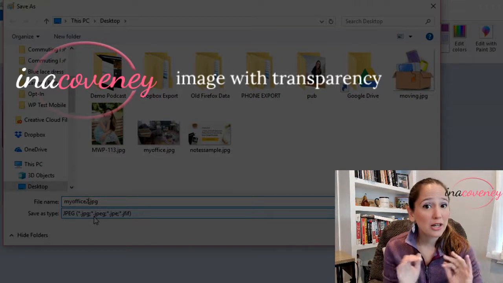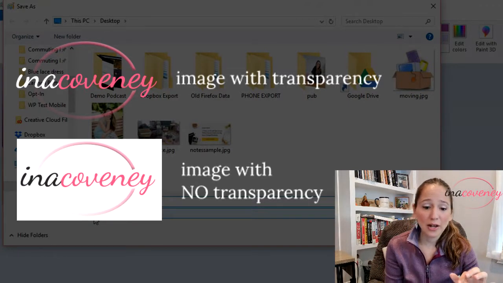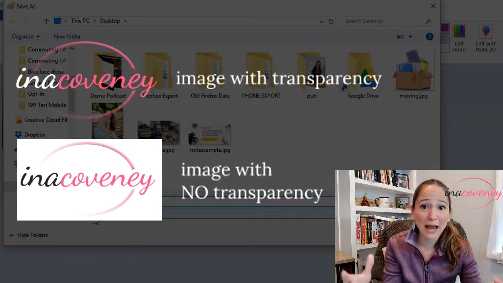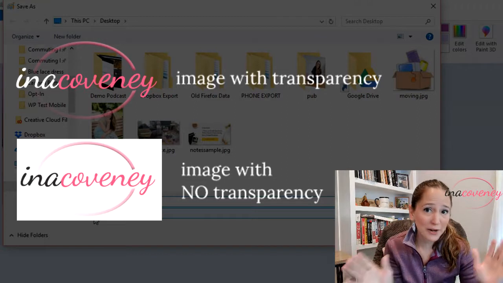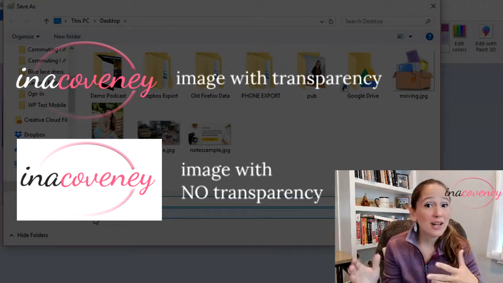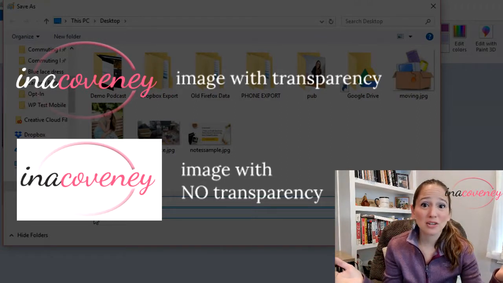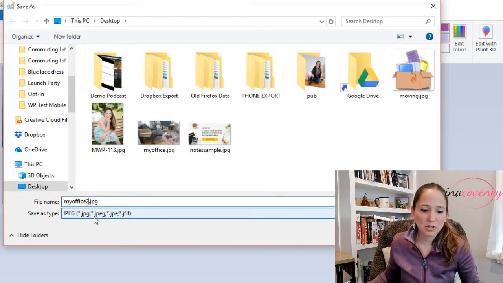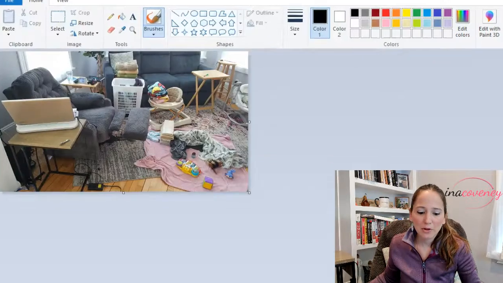JPG does not keep a transparency. It's basically like solid colors. If you have a transparency, it will translate it to either black or white. So if you have transparency, use PNG. If you don't, JPEG is actually the most efficient image format. So just use JPG. All right, I'm going to save it.